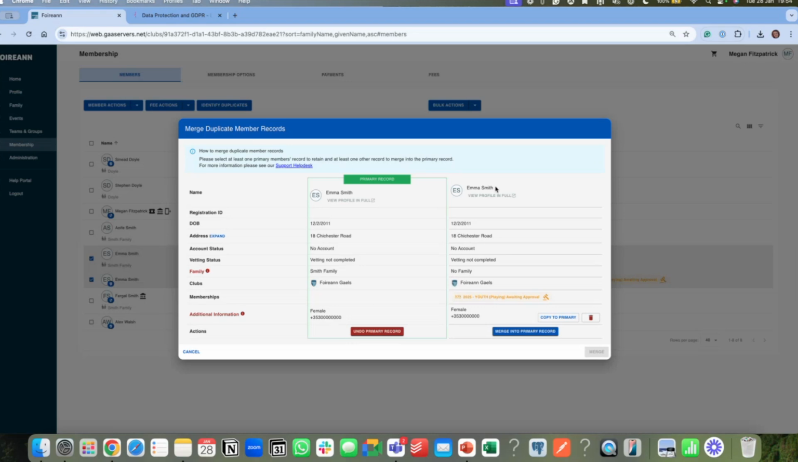And what I want to do then is merge this record here into Emma. So you can merge up to 5 records at a time. And I suppose from an admin point of view, you want to think of the most logical one to save. So this member is under 18, and you obviously want to keep the family link. This membership will then be moved over.